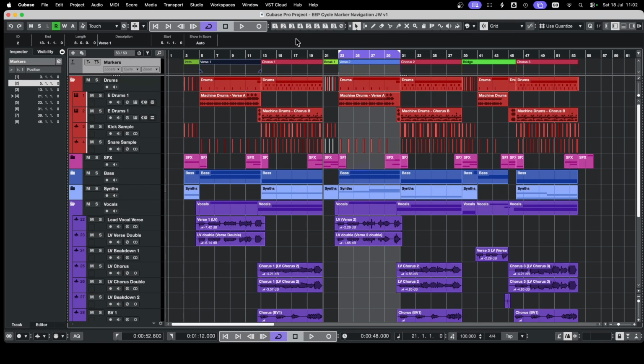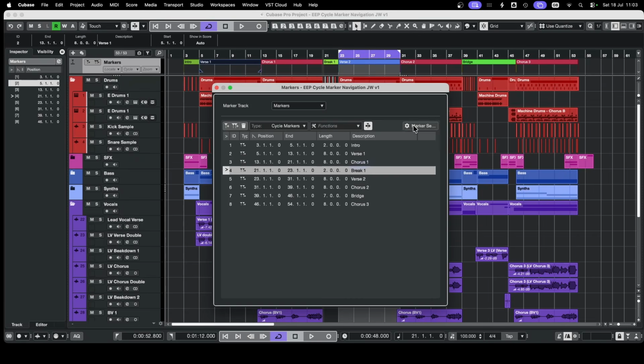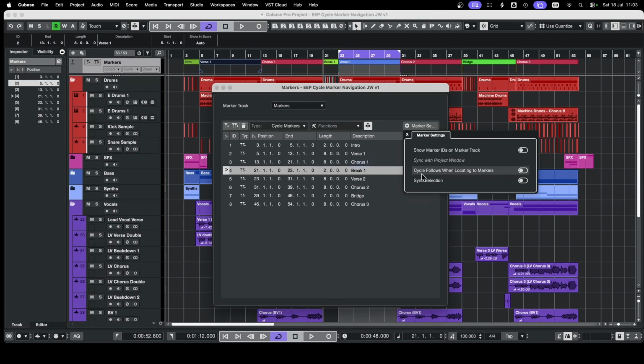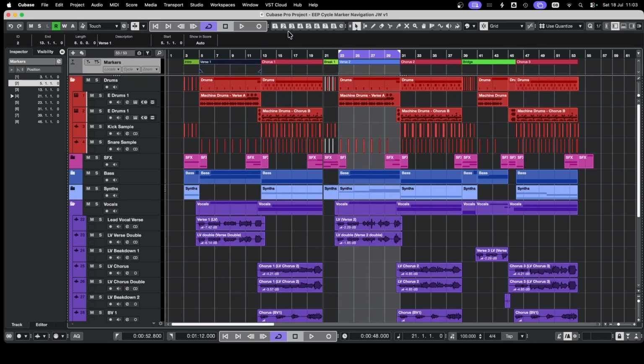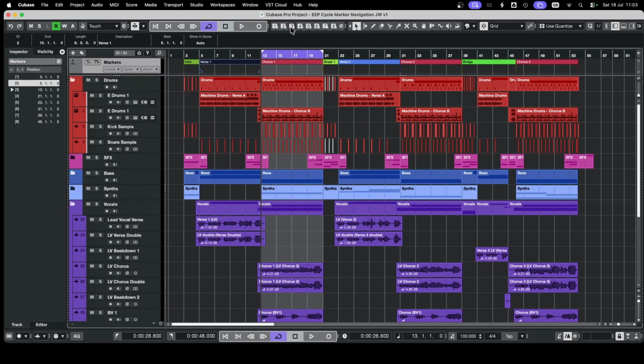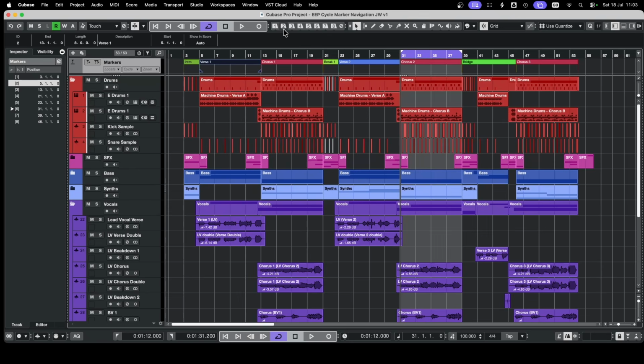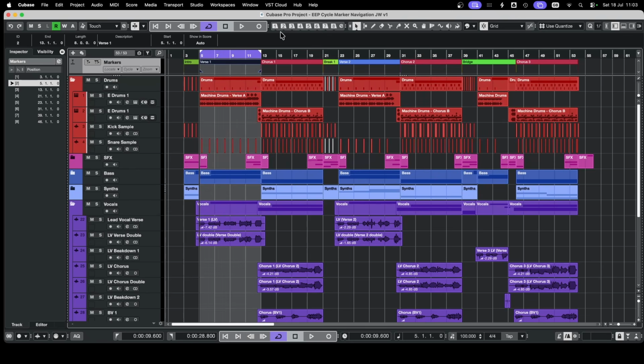If you want to actually move the locators at the same time, open the Edit panel. In the marker settings, choose Cycle follows when locating to markers. And then when you press one of these buttons, not only does the cursor move, but also the left and right locators move along with it. Again, that's an option available to Cubase Pro users.